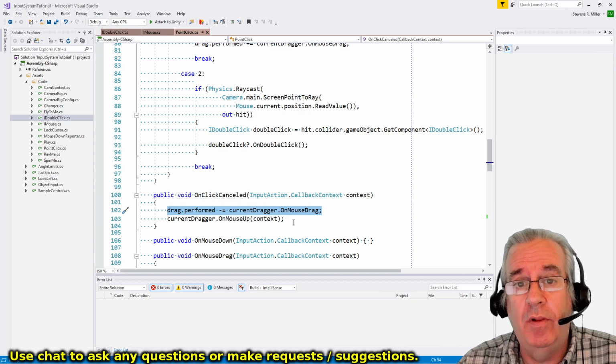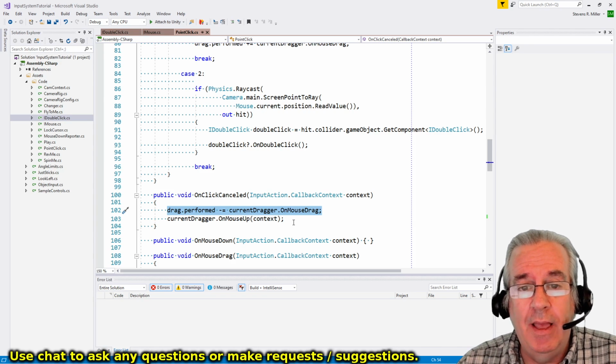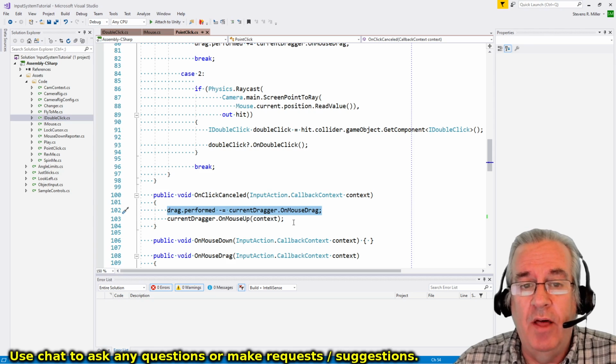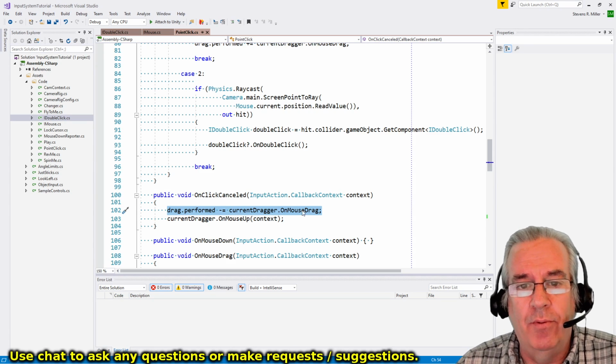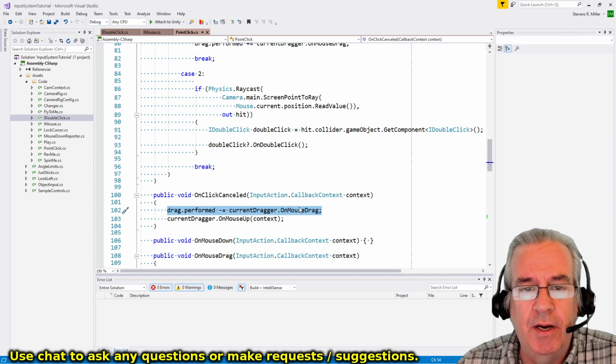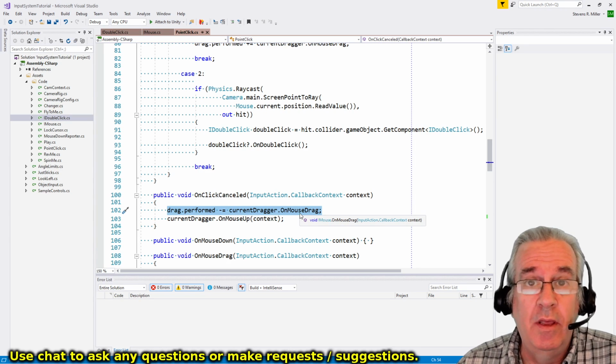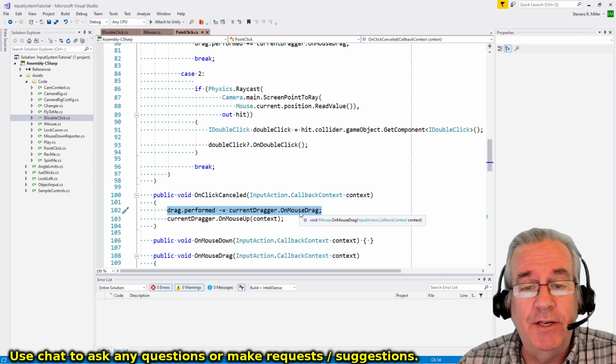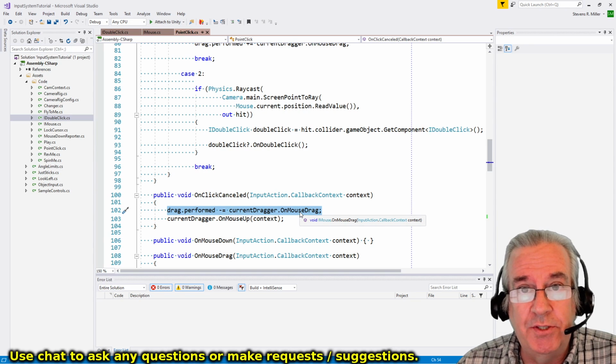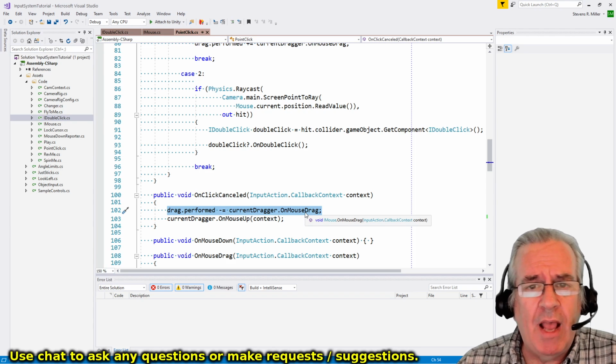It'll call their on double-click method, and when the mouse goes up again, this will get called, but nothing will happen, because the current dragger will simply be this at that point. So it'll be deregistering our own on mouse drag method, which isn't registered. So again, deregistering a method not currently registered with a C# event is a no operation. So how does this all work?